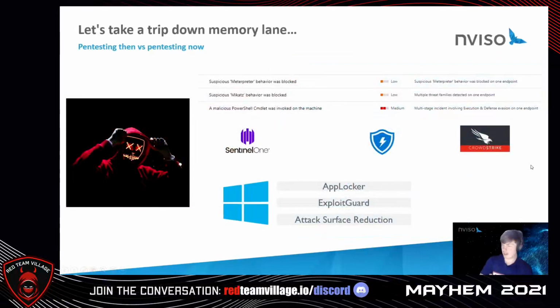But what really took the cake is the rise of the EDR. So you have your SentinelOne, you have your CrowdStrike, your Defender ATP or Defender for Endpoint. You've got to have a PhD in Microsoft licensing in order to keep up with all the rebranding. And of course, there are countless others. These are just some examples.